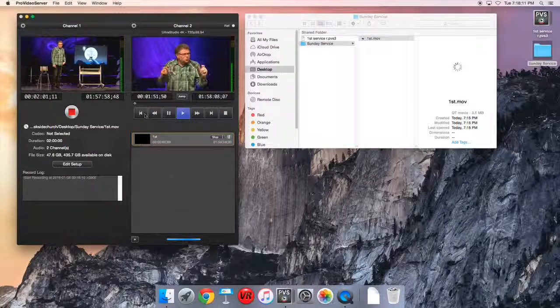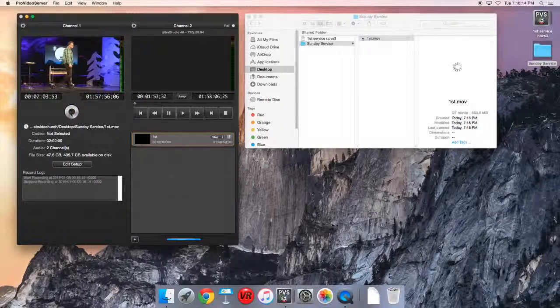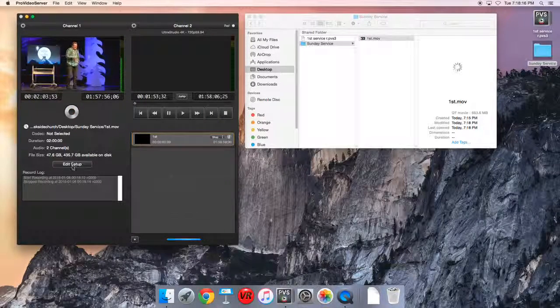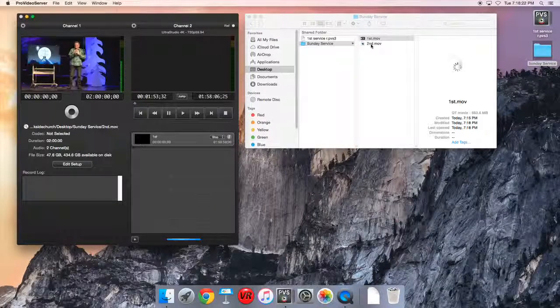So once our service is done, we can go in, we can press the stop button on each channel. Now what we need to do is load up for the next service. So we go back to the prepare to record area and we name a new file called second. And we press prepare to record and then drag that file in beside the first service file.